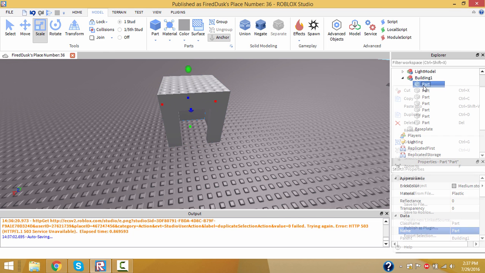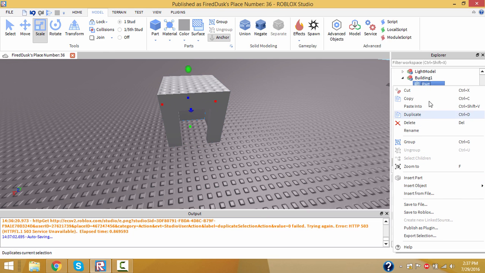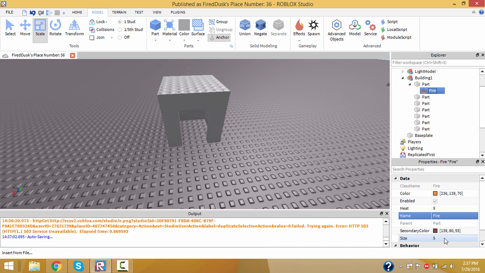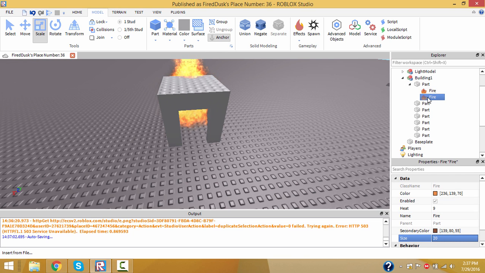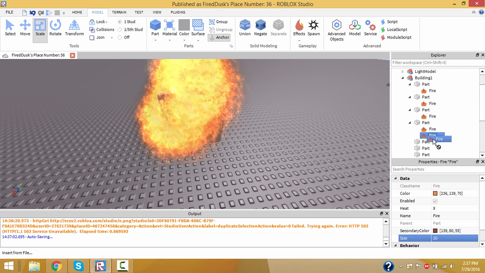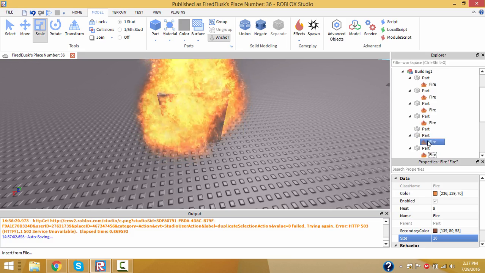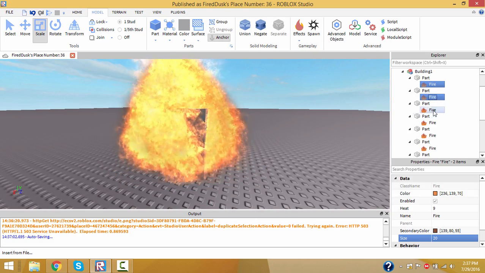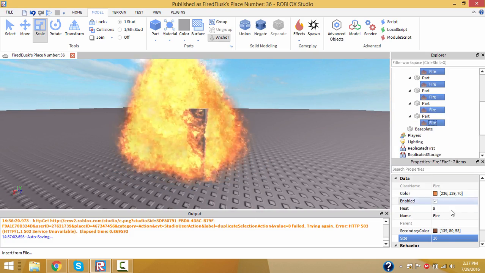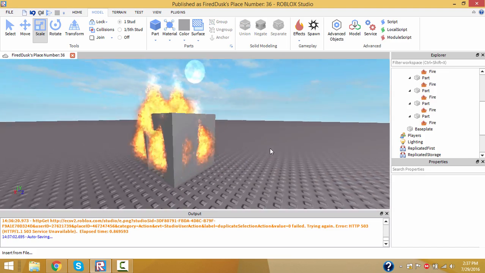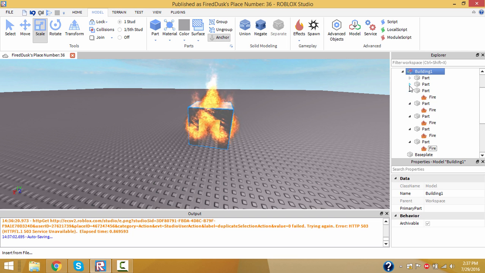Now inside of each part, just on one part, just right click on it, insert object, fire, edit the fire size 20, I guess. Then duplicate, Control D, Control D, Control D. Just put a fire inside of every part. But what I'm gonna do is just make the size maybe 10 so it's not as big. Yeah, that's much better. Alright, so we got a house on fire, or building on fire.